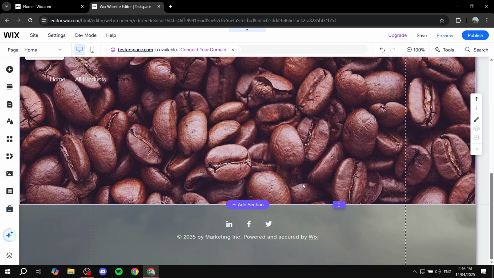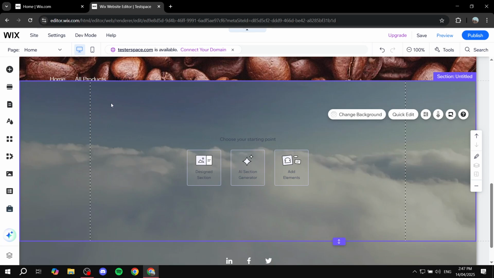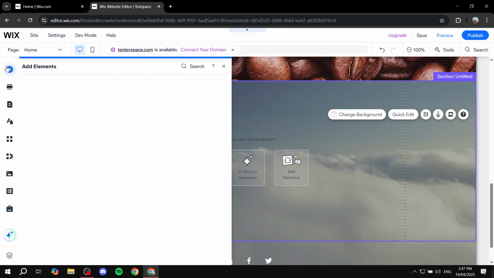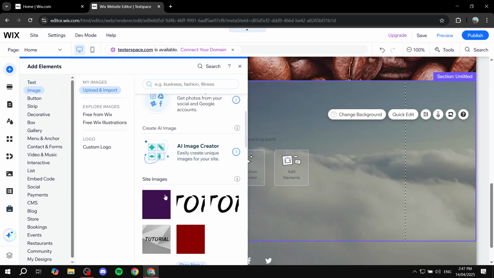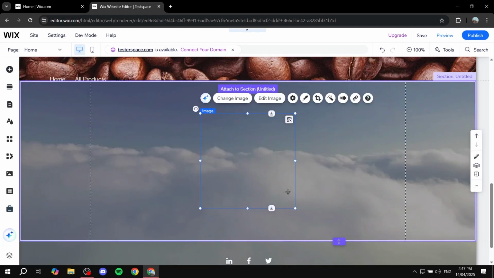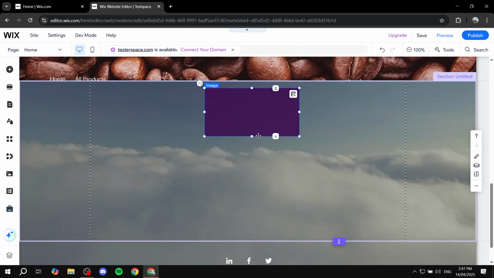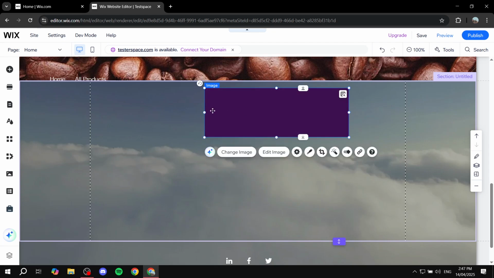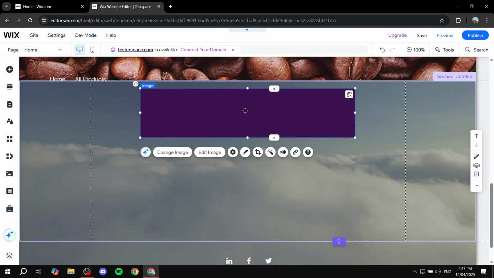So let's experiment a little bit more. We are going to add a section, click on add elements, and I'm just going to add a bunch of stuff. Let me add an image first. Let's say we want to add this one right over here in the center, and I'm going to make it more like a rectangle, like so. And let's centralize it real quick.